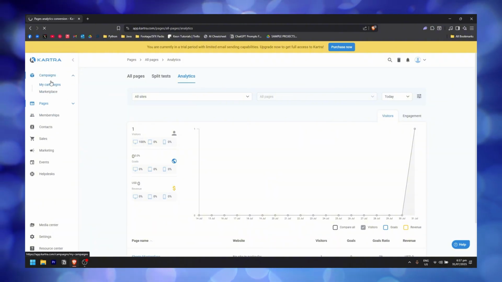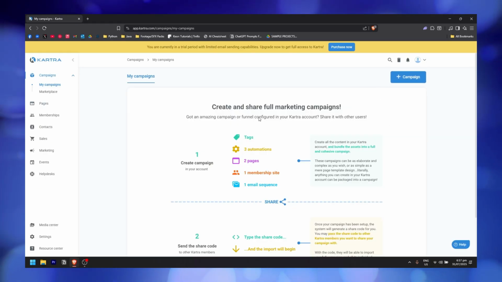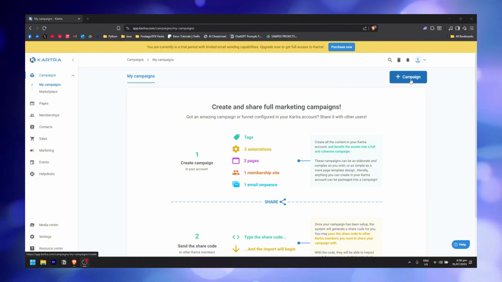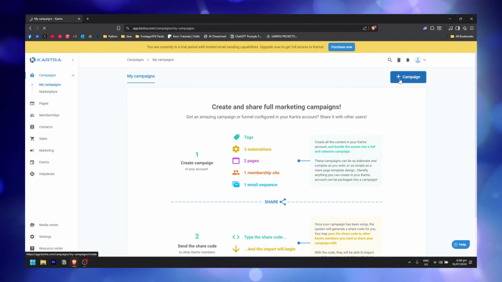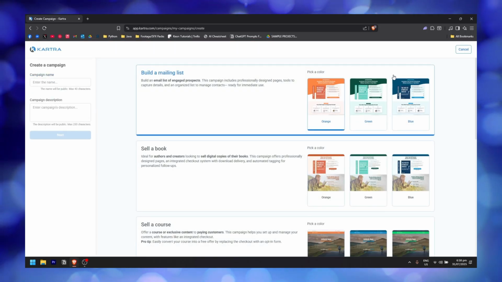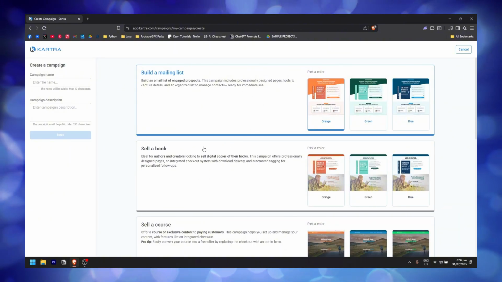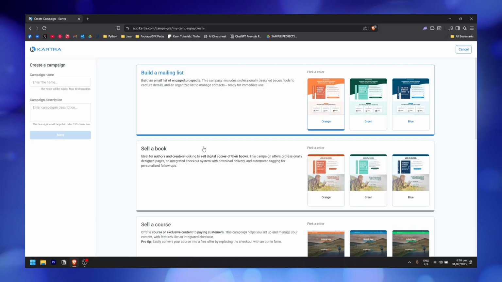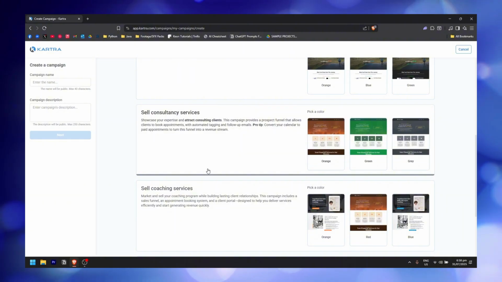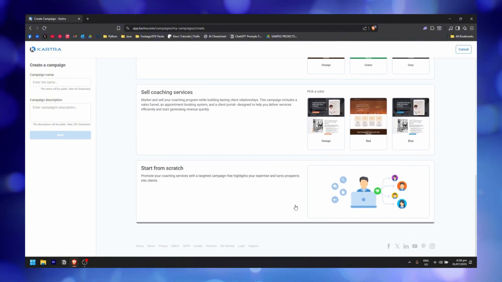So if I go to my campaigns right here, as you can see, you can create a campaign if you want. So you can create and share full marketing campaigns. So let's try to check it out right here. If you click on plus campaign here on the top right, as you can see, it will bring me right here. So you could choose from a lot of templates, just like on the first one that we made on the pages. So you could build a mailing list, you could sell a book, sell a course again if you want, sell consultancy services, sell coaching services, or you could just basically start from scratch right here.